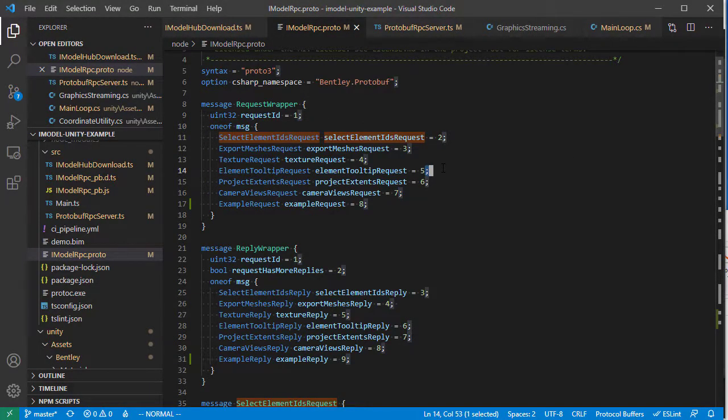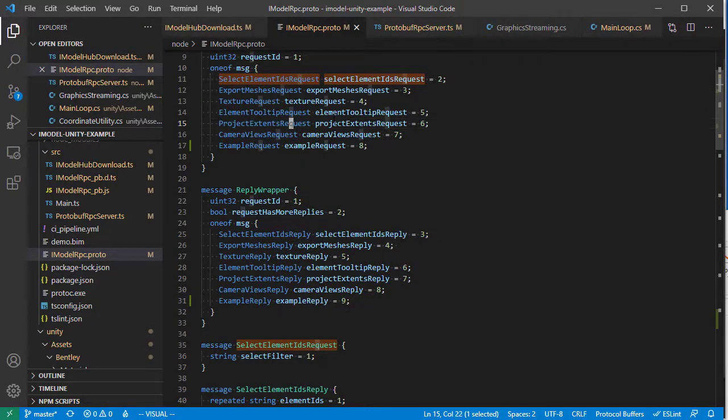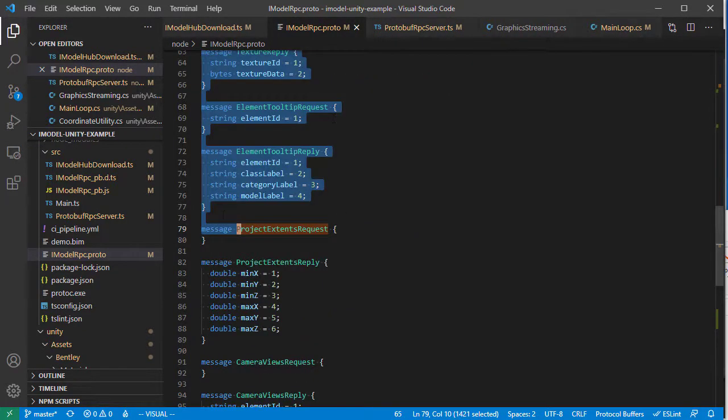Okay, our first command is the project extents request. This is pretty simple. All it does is ask for the total range of everything in the iModel and send it back over so that on the Unity side we can shift all of our coordinates to fit within Unity's single float precision. If you've worked with Unity and CAD models before, you've probably brought something in that was very far from 0, 0, 0 and seen your geometry flip out all over the place. We do this to easily prevent that from happening.